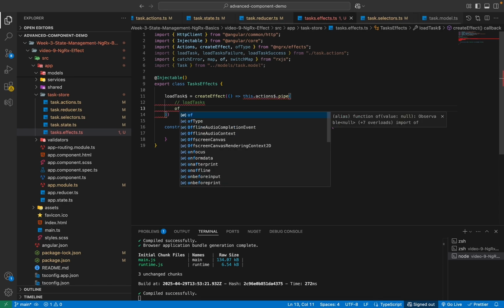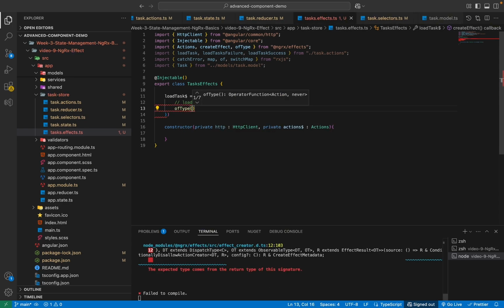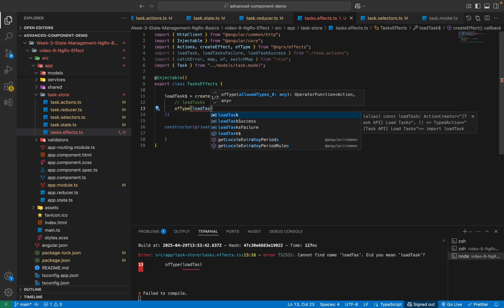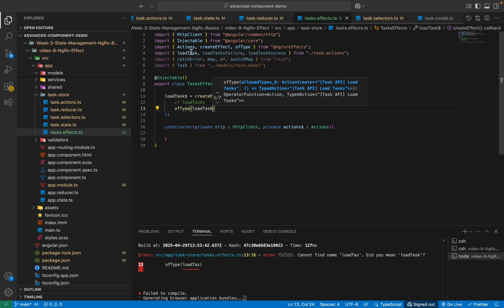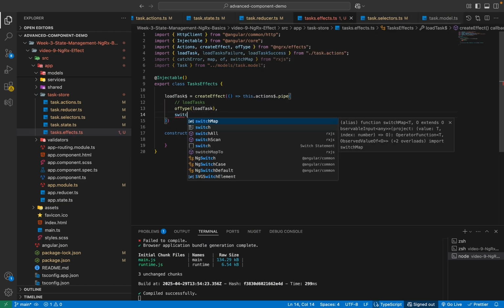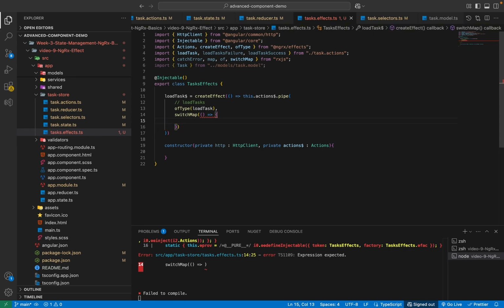For that we will say ofType. What type of action do we want to listen to? I want to listen to my load task, so I'll say loadTask. You can see this load task action we're getting from task.action, and after this we will call our switchMap, and inside the switchMap we will return our HTTP request. So we'll call our HTTP request and do the main logic inside this.